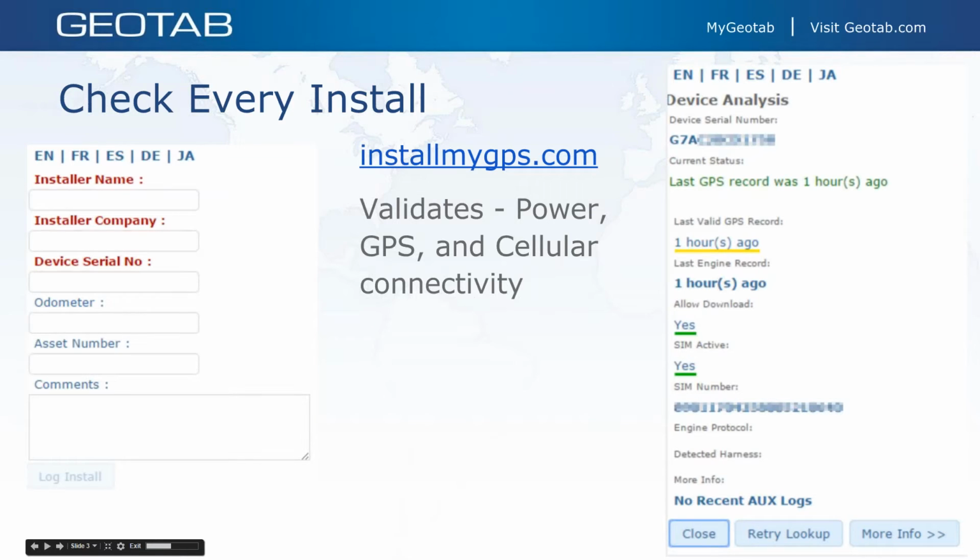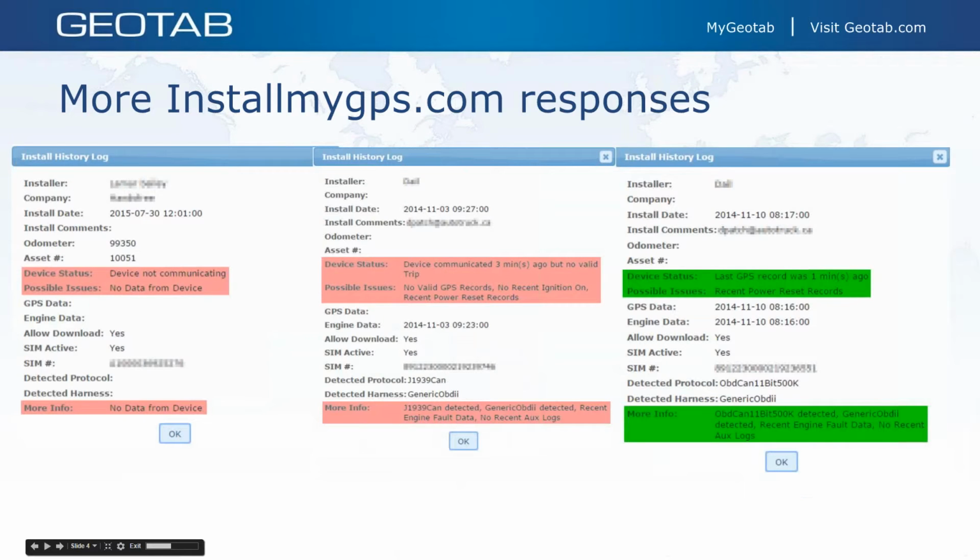You put in the installer name, the company, and then the device serial number. Those are required fields. Odometer, asset number, and comments are recommended fields. Now, I ran a sample here, and you can see that I put in my little G7 number, and I get the information that tells me when the last GPS record was, when it came in, when the last engine data came in, that it is allowed to download, its SIM is active, and so on and so forth. So you get a lot of information back from the device just for entering 3 little fields and clicking go.